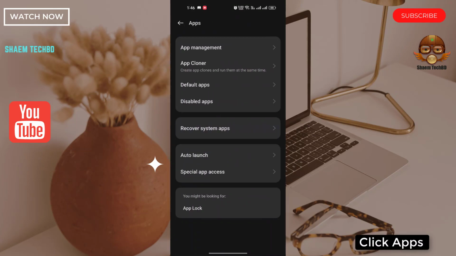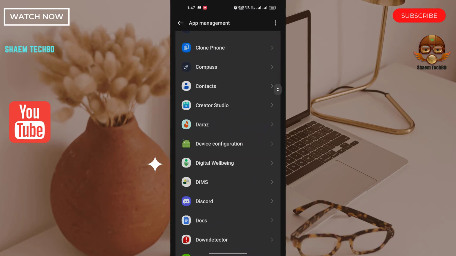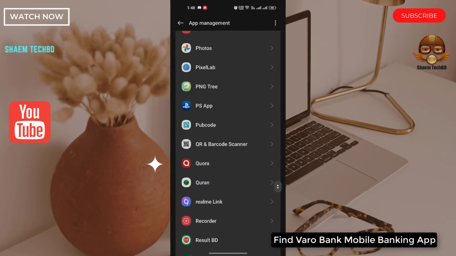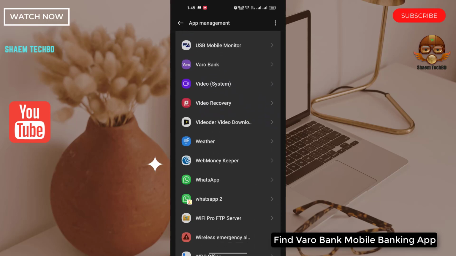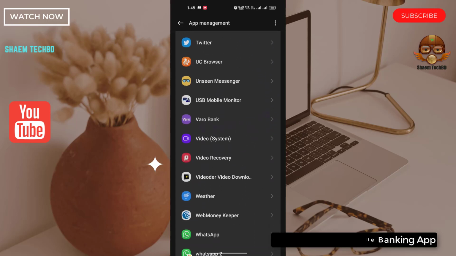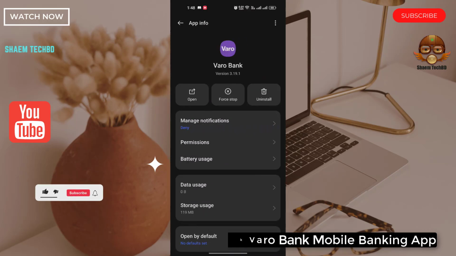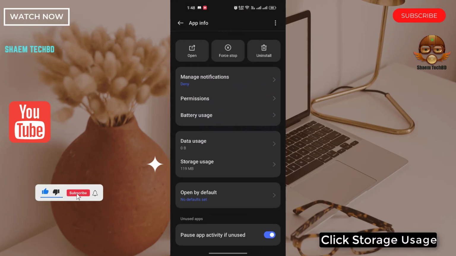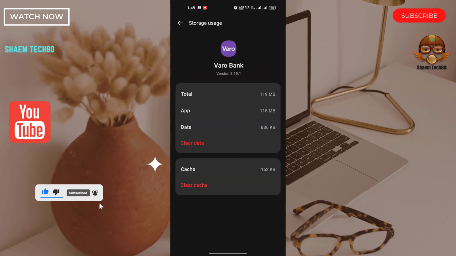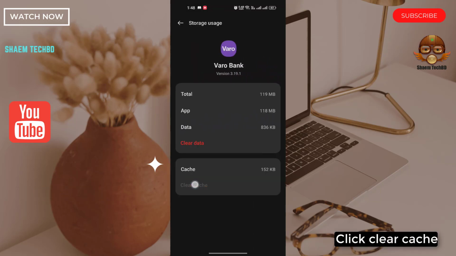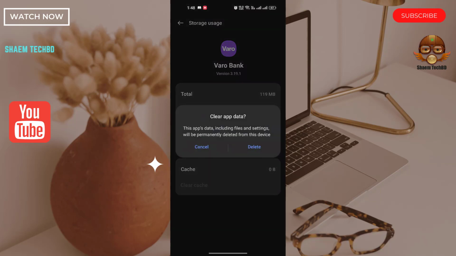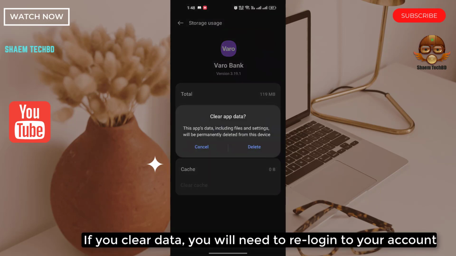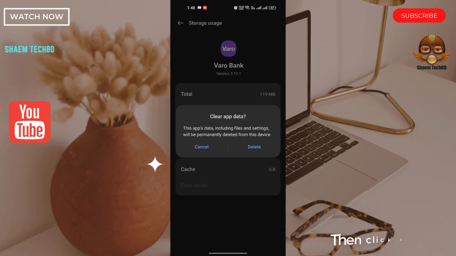Click Apps. Click App Management. Find the Varo Bank mobile banking app. Click the Varo Bank mobile banking app. Click Storage Use. Click Clear Cache. Then click Clear Data. If you clear data, you will need to relog into your account. Then click Delete.